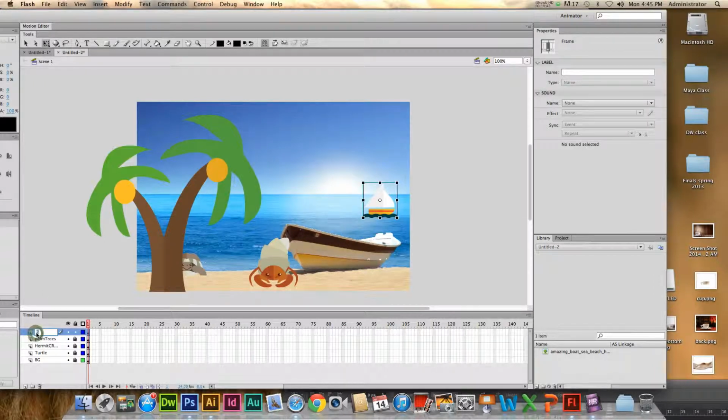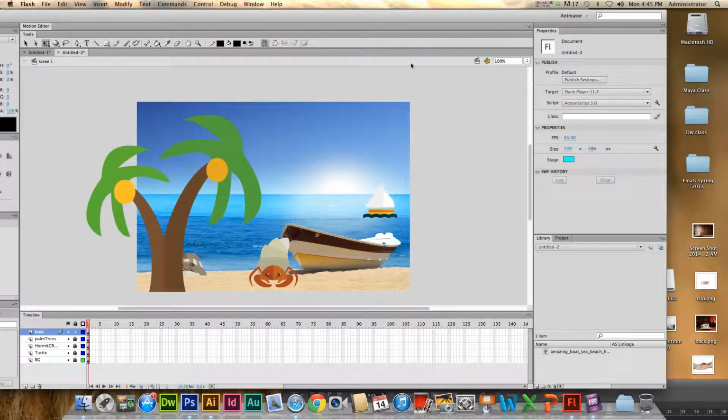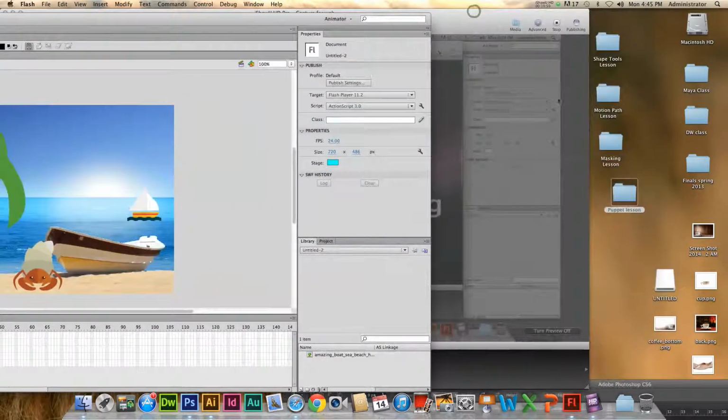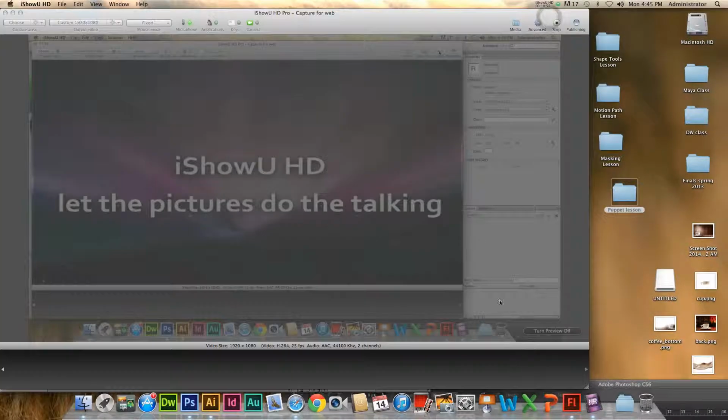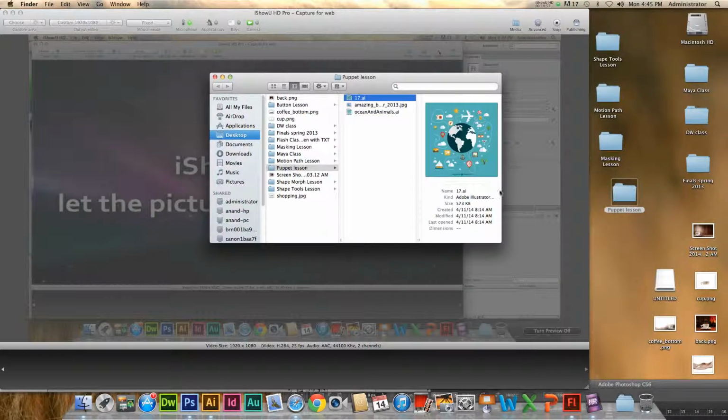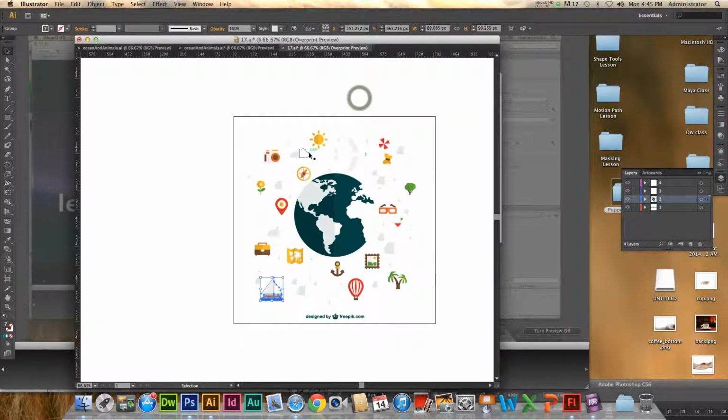Let's rename this by writing boat. Okay, and this is always getting in the way, puppet lesson. And finally, let's see, let's go ahead, we could give it a sunshine as well.